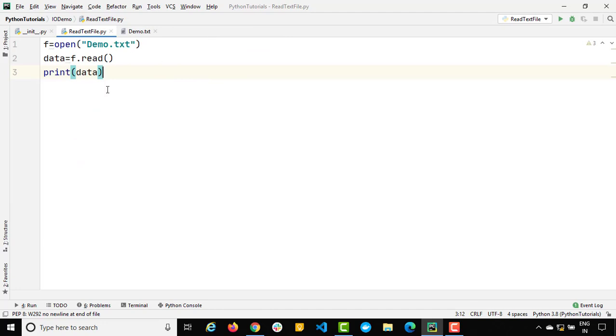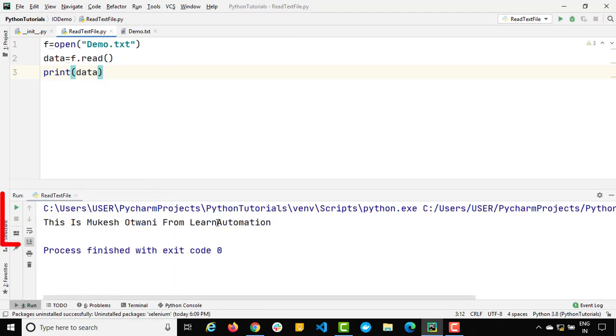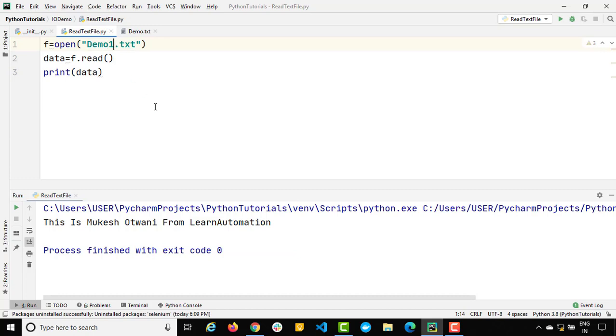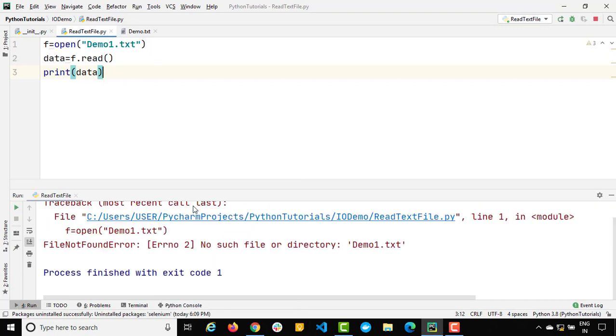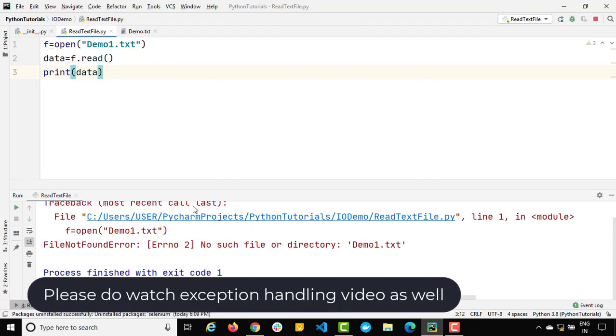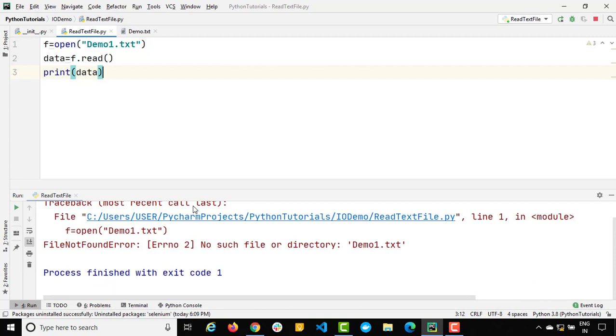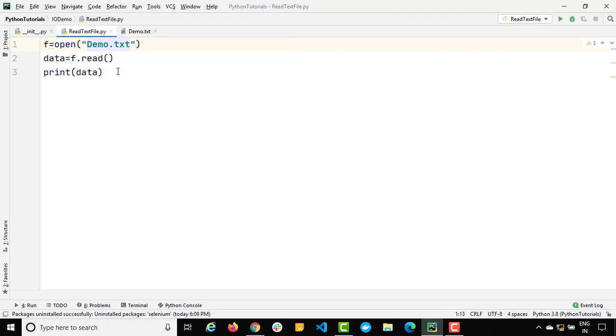And you can see we got the complete data, right? This is Mukesh from learn-automation.com. Now what if this file does not exist? Let's say I just give demo1.txt, which definitely does not exist. Let's see what exactly it will throw. It is going to throw a file not found error. If you have gone through my previous videos, we discussed exception handling, right? The same thing we will be using here. We will use try and except in case this file doesn't exist. It should not throw this file not found error. It should gracefully handle it. That we will see now. But this is how we are able to read the file with just a single method called read.